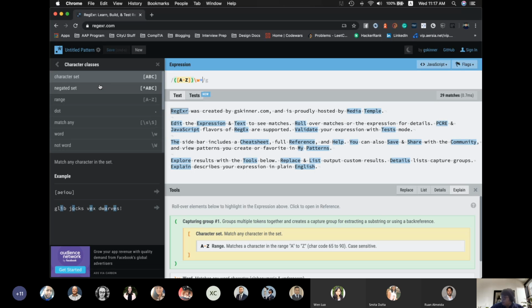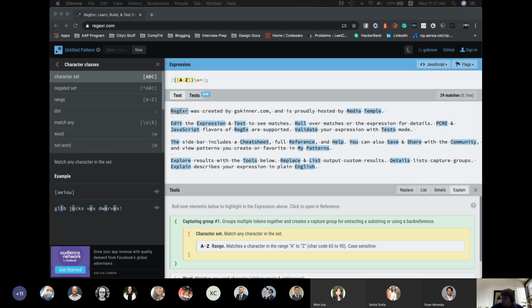So please, again, please save this link. This is super important in learning regex.